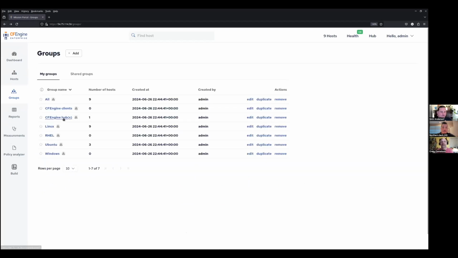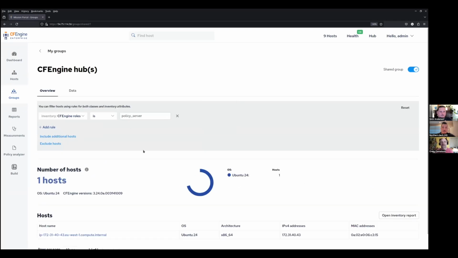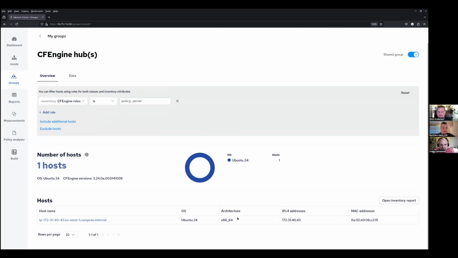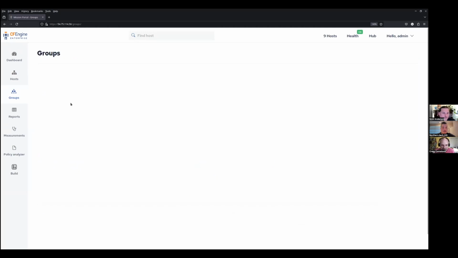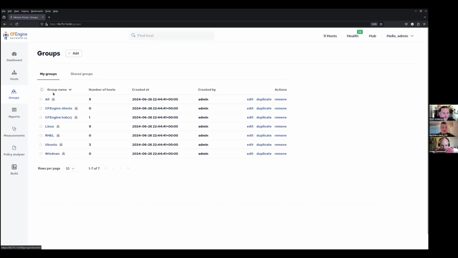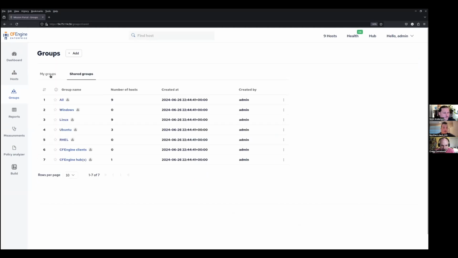And if I look at CFEngine hubs, for example, the CFEngine hubs group is based on the inventory for CFEngine roles. If it contains a policy server, that's reported back. So of course we've got just one hub that's reporting to our hub. Another thing to know about groups: there's my groups here, and then there's shared groups, which are all of the same things right now, actually.